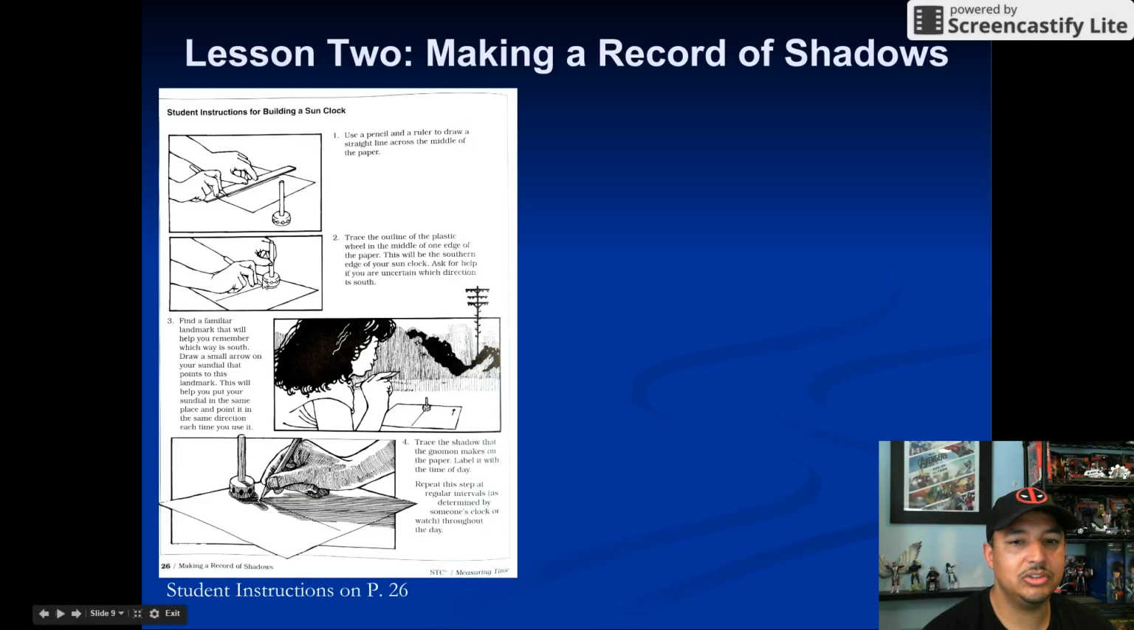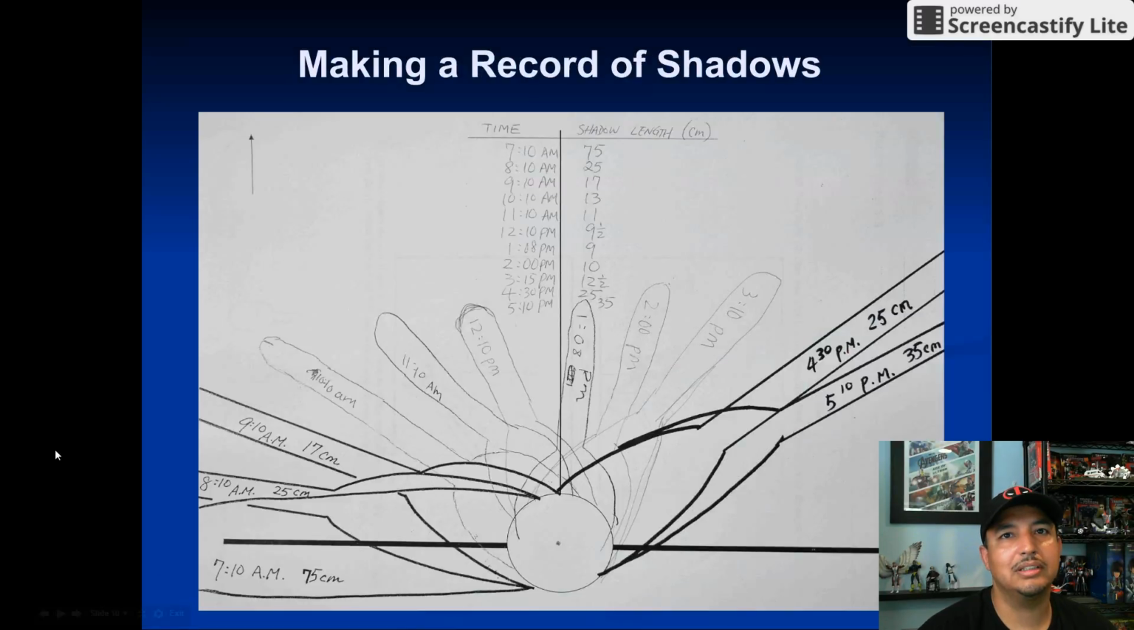Okay, so our lesson 2 focused on recording sun shadows. Before I move on to lesson 3, let me show you some student work samples of what the sun shadows would look like after the students have recorded them.